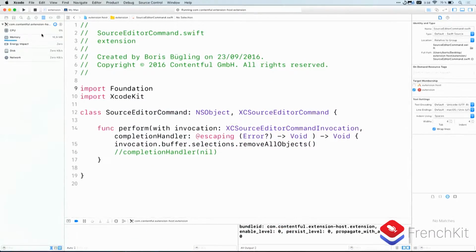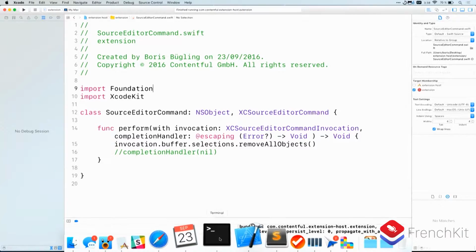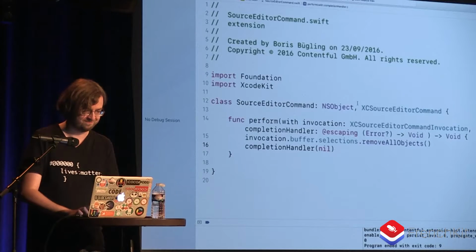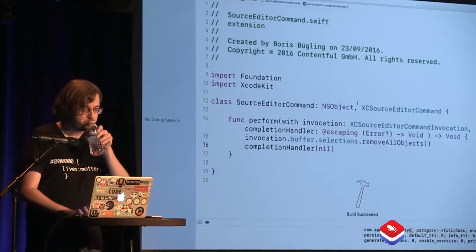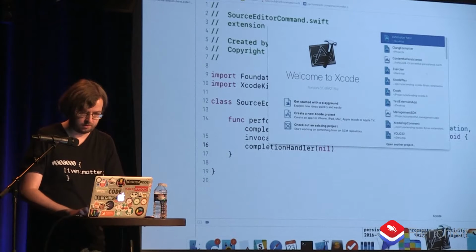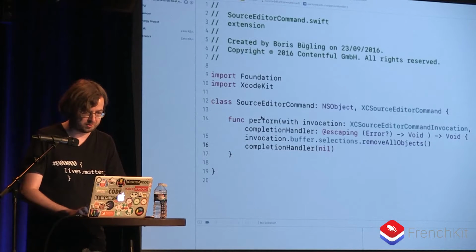Oh, right. We are not calling the completion handler. Yeah, thank you. So we run it the third time. All right, third time's a charm, right?